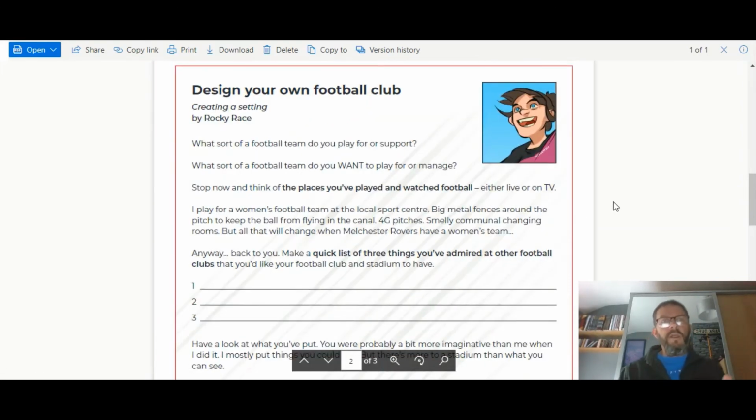So we've got, what sort of football team do you want to play for, or do you play for, or you support? What sort of a football team do you want to play for or manage? Those are the sort of things you want to do. Do you want to play for a small local club, or do you want to play for one of the big clubs who are winning all the trophies? You can have all different sorts of stories.